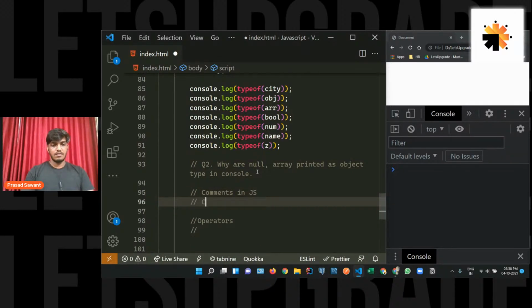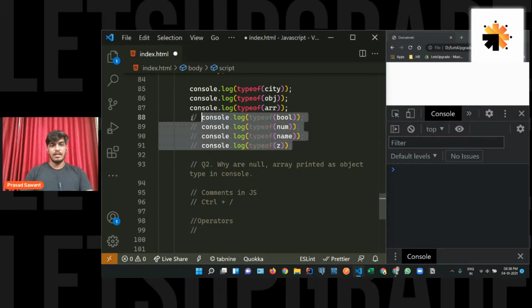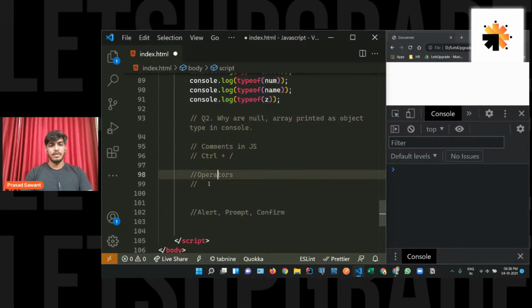The shortcut to do a comment is Ctrl plus forward slash. That's how you comment something, or else you can put two forward slashes. If I want to comment three or four lines, I can just select them and press Ctrl slash, and it will comment. Now let's move on to operators.